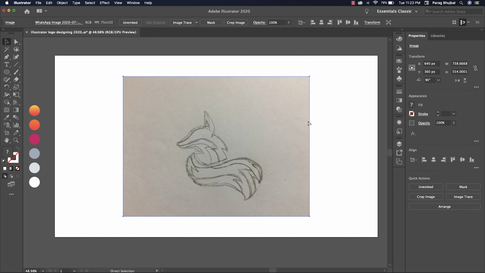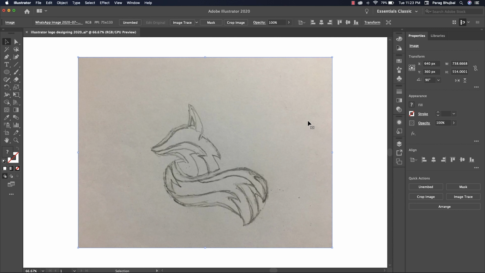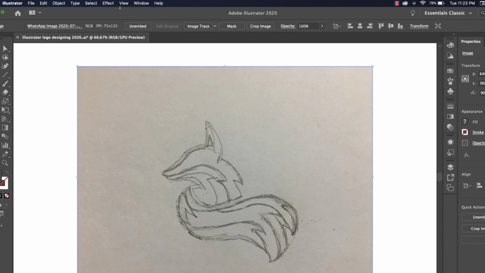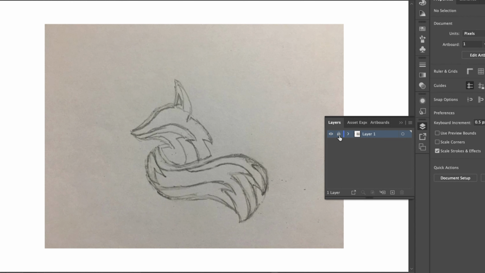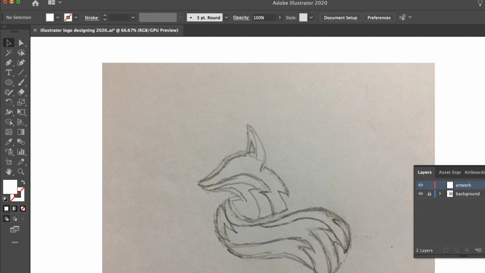Okay, the next thing is we want to lock this image. By default you get one layer in Illustrator. Go to Window, Layers and click here to lock that layer, because I don't want to draw anything on this layer. Double click to rename that layer. Create one more layer and rename that to Artwork or whatever you want. Naming is not compulsory, but this will definitely help us to identify that layer.